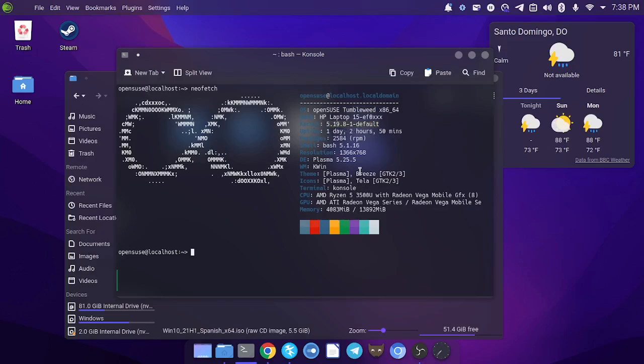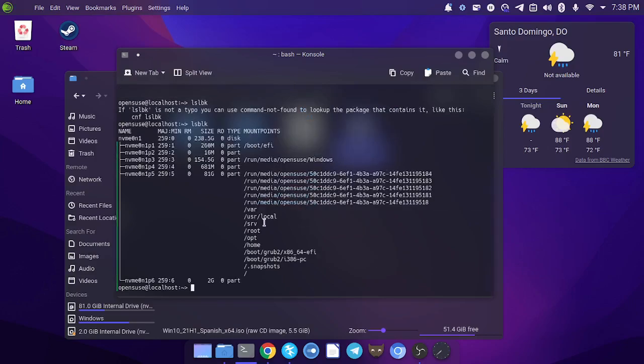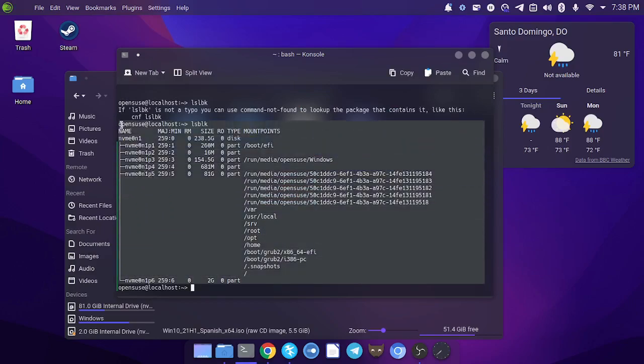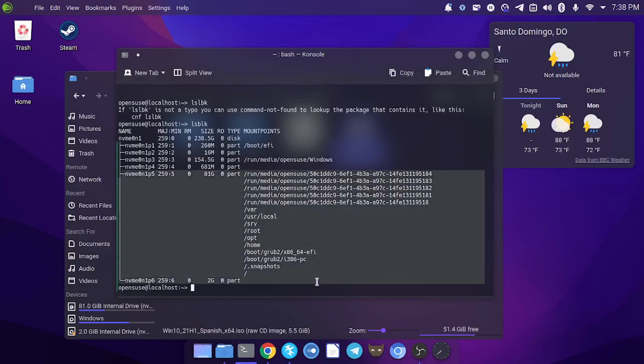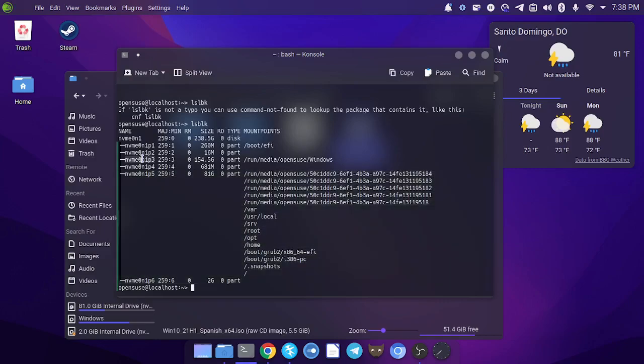So we are actually going to list all the partitions that we have here. As you can see, on partition number 5 we have the Linux files, on partition number 3 we have the Windows files, and on partition number 2 we have the recovery partition for Windows.